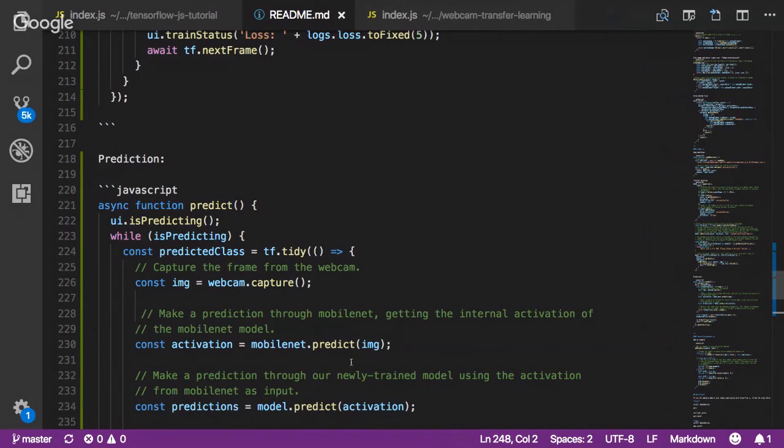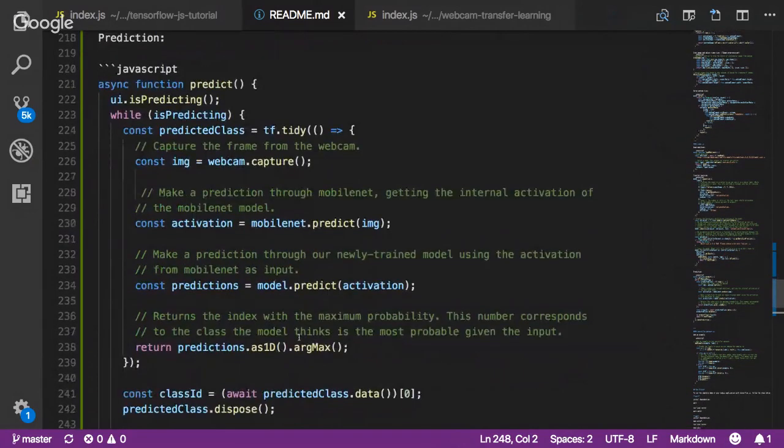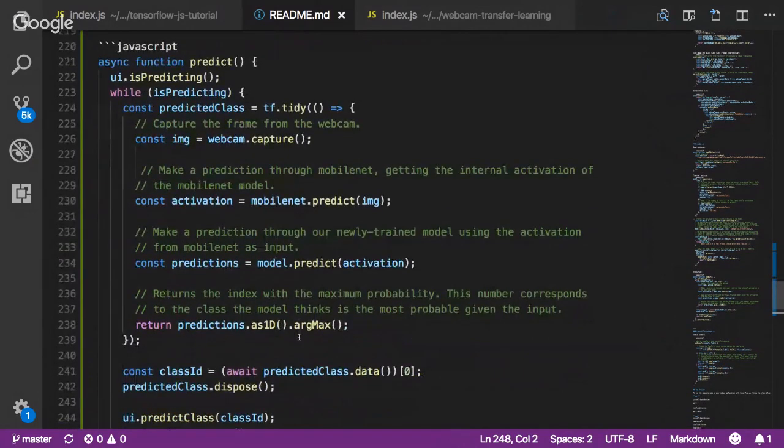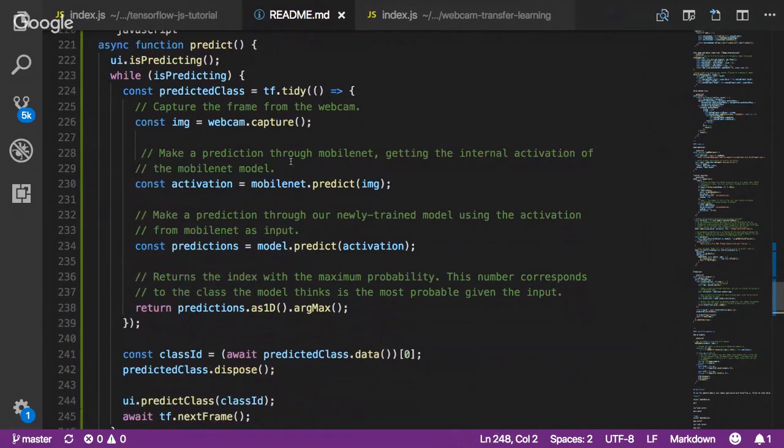Right. So now let's look at the prediction class. The prediction class is basically running when you press play. That's why it's trying to predict based on the trained model. It's simple, it takes in the image from the webcam class initialized earlier.